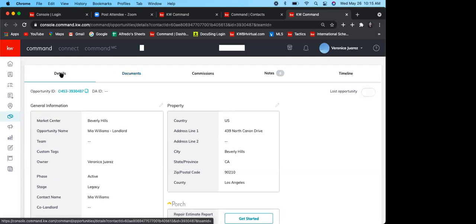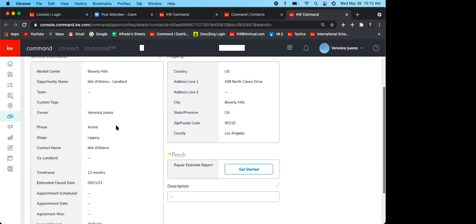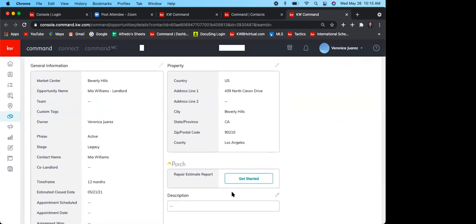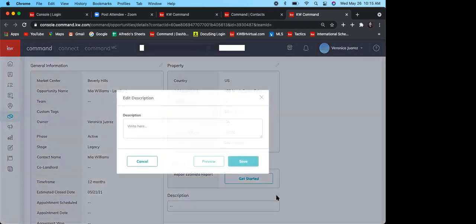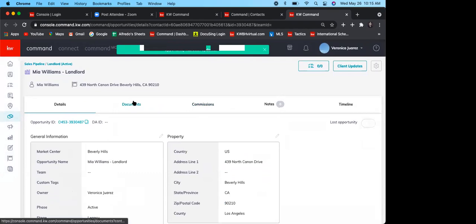So with the command opportunity, this is your details page. It gives you all the details. You have your general information, you have your property address, you can put a description here. Let's see. You can write a description, lease on Cannon. And then you have your other tabs.